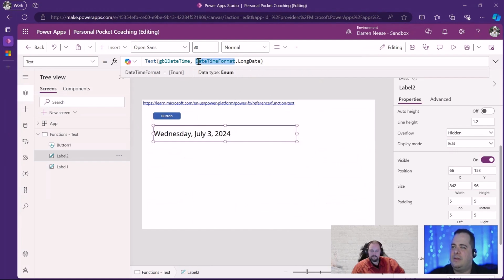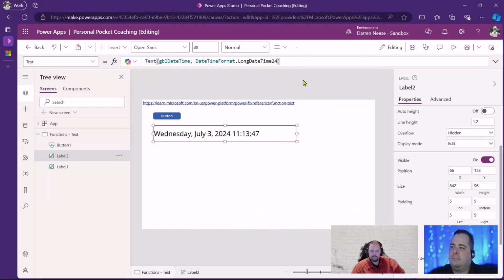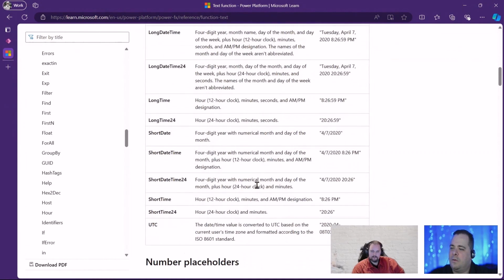Just remember you have date time format, and then it's an enumerated value, which means if you use that name, you can hit a dot and you get to pick from a list. So that sort of helps you code. And let's try military time here. Okay, that one includes the seconds. Cool, interesting. So let's go over here. So we got long date time, so on and so forth.